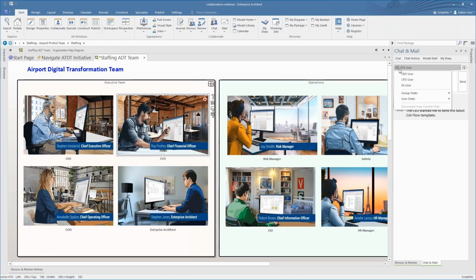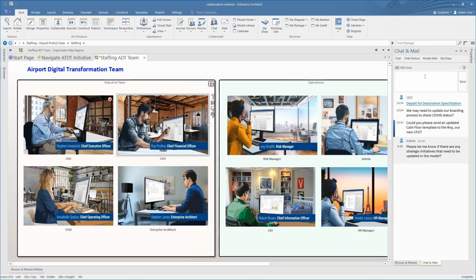So essentially, this allows you to chat and communicate with different people. You can see that I can rapidly switch my chat between the Chief Financial Officer and the CEO and the Enterprise Architect and the Risk Manager.